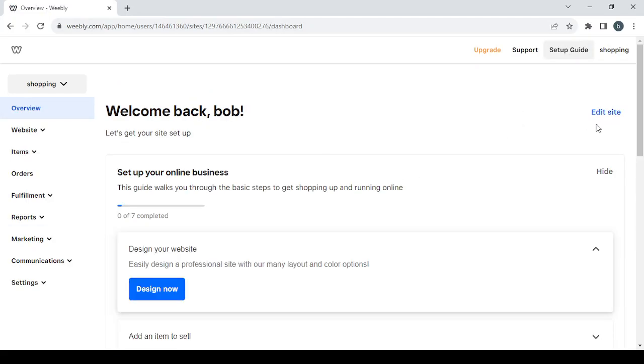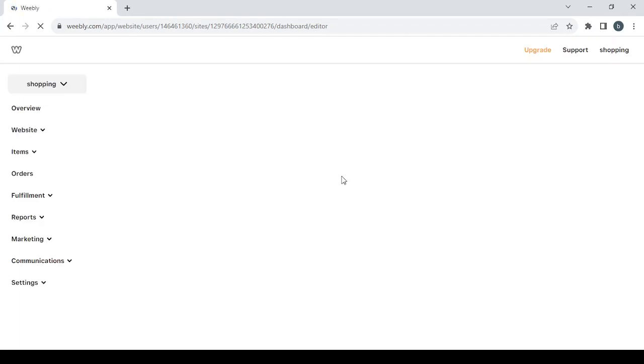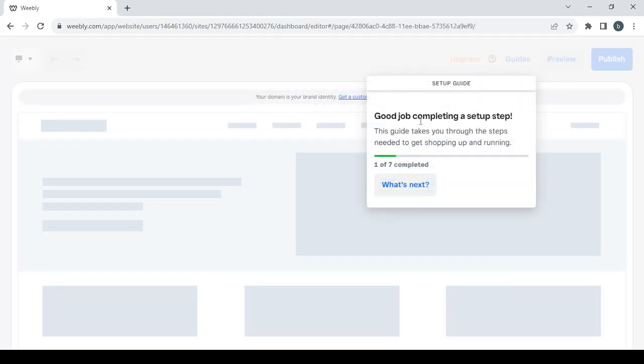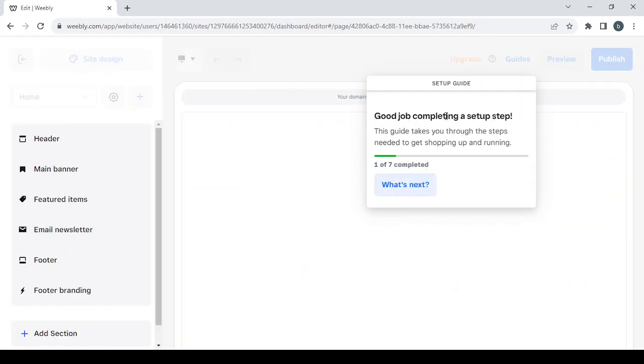So let's proceed to the editing phase by clicking on the edit site button, and let's give it a few seconds to load. As you can see, just a second while we build your site. And just ignore this setup guide, you can go through it if you want, but for me I'm just going to ignore it.